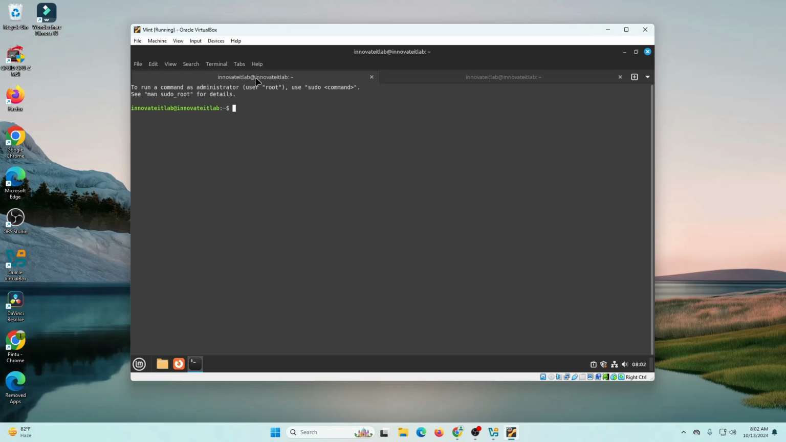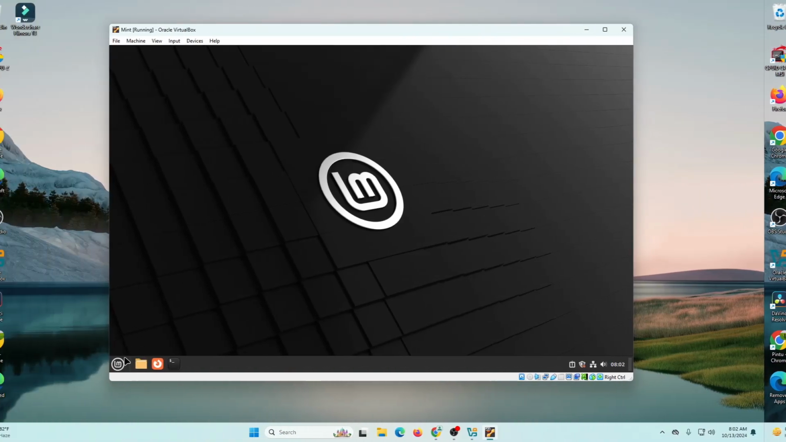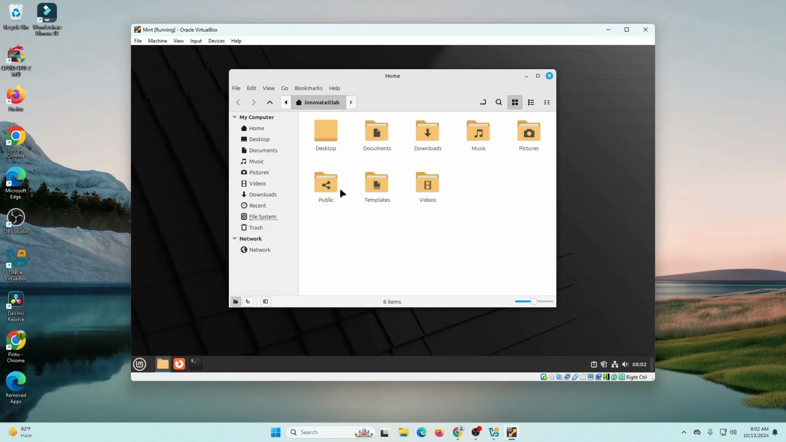Like this is a multi tab I have opened. There is another tab. I can create another tab or another tabs. Okay, this is their file manager. So the file manager is really smooth and clean.